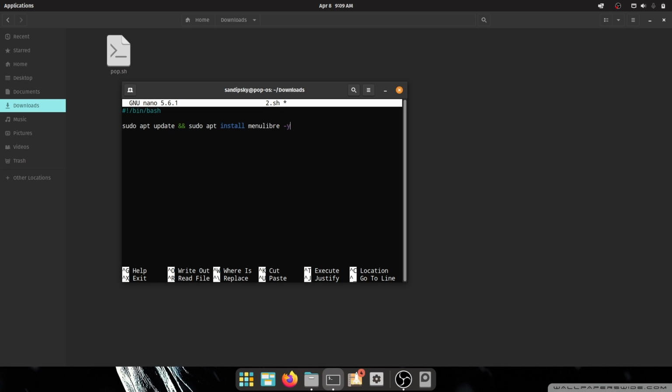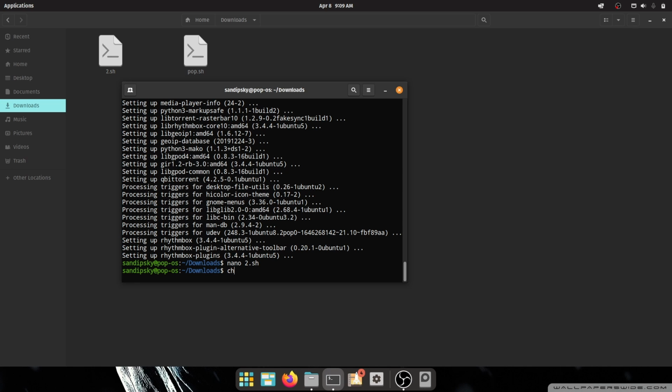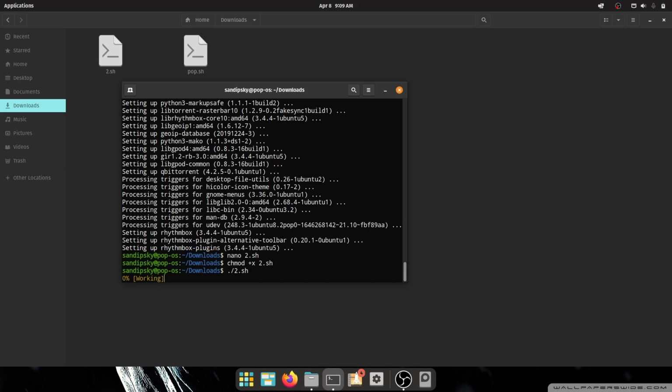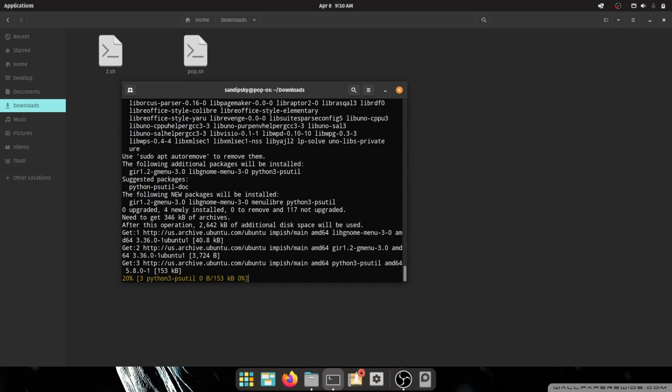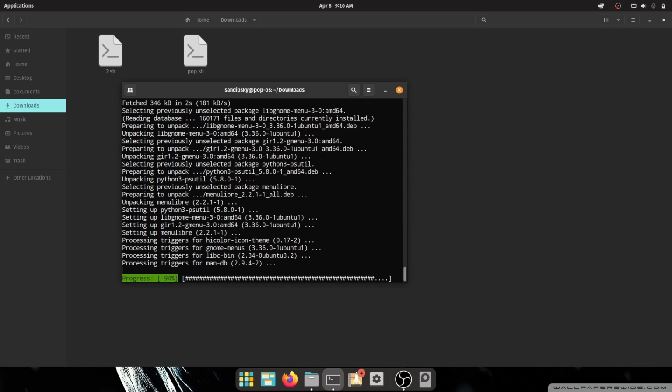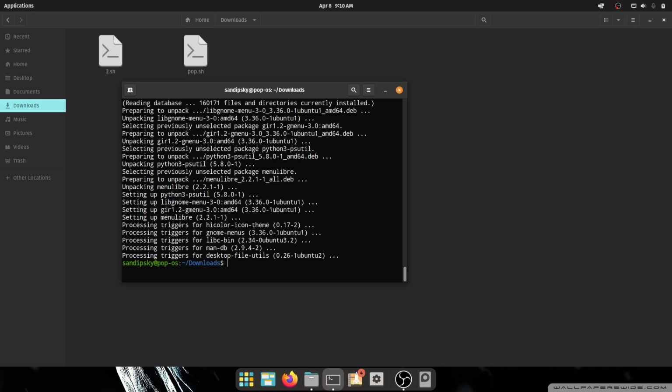Save the file and make it executable by using the command chmod +x and then file name, and execute the command by typing ./ and then file name. Now this time it will update the repositories first, and then it will install the program which I mentioned. So it will first finish one command and then it will start another command.